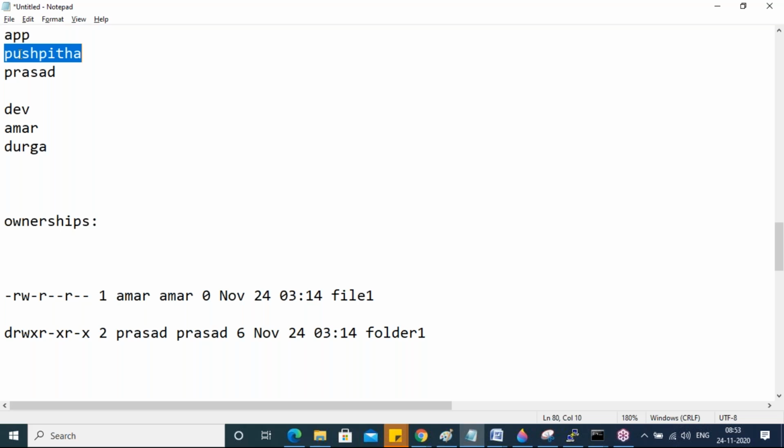Whatever files and folders Pushpita created should be accessible to Prasad, because both are the same team. Again, vice versa. But how is it possible? Maybe we can do one thing: I can add the Prasad user to the Pushpita group. By default, every user will get one group with the same name. So Pushpita's primary group is, just a minute guys.